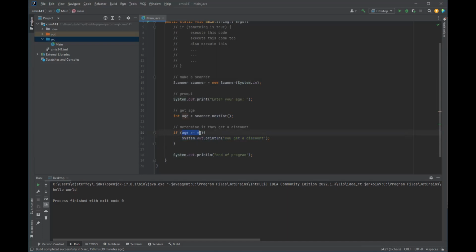If this is false, meaning let's say their age is 40, you would ask yourself, is 40 greater than or equal to 65? No, that is false. So it will skip all of this code. If they type in 70, think to yourself, is 70 greater than or equal to 65? That is true. So this code does get executed.